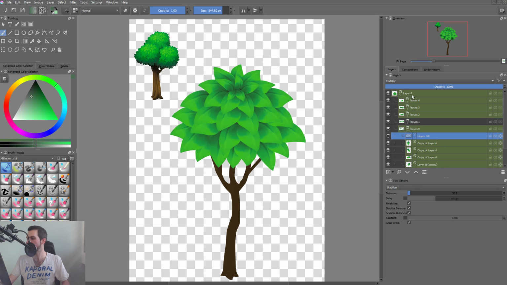And maybe I just want to grab a snapshot of our tree, so I have it on the layer at the top, and you'll see the difference with only the shadows on top of it.